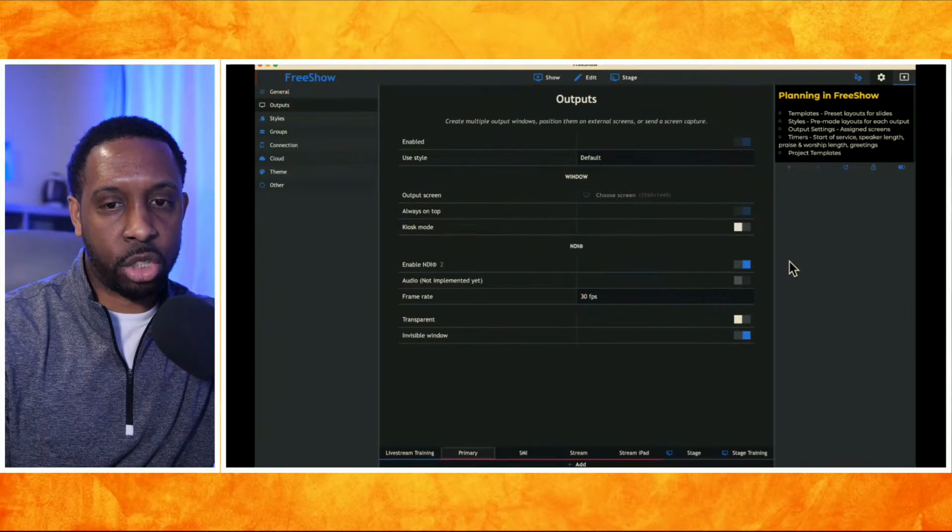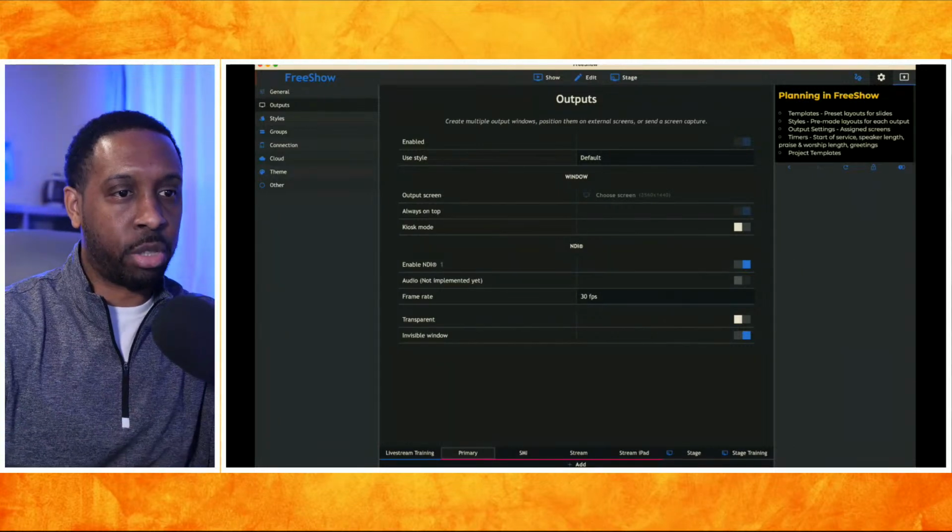That's just so I can show it without having to send it to a screen in here because I got YouTube showing up on my screen up here.